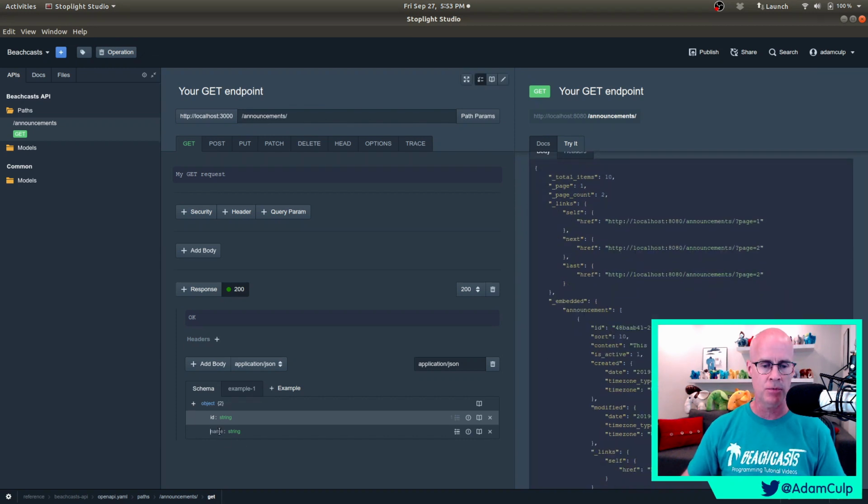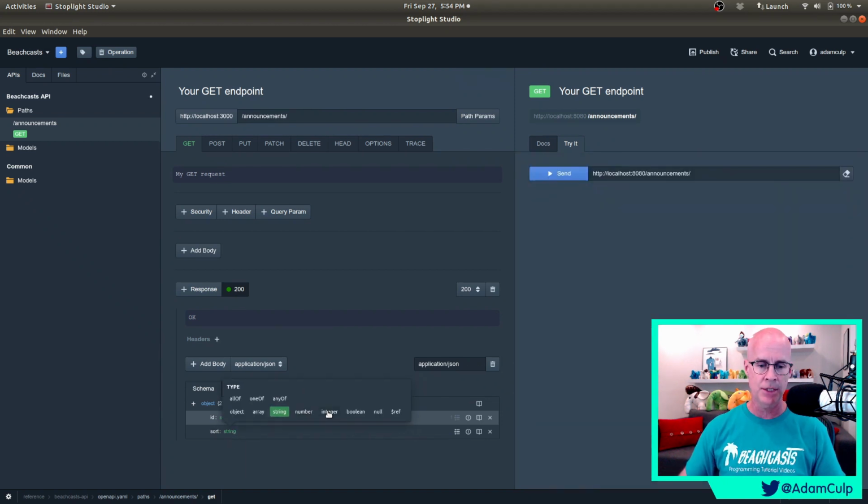So we're going to call this one sort. And for sort, we're expecting that to be numeric. So right now it's set to string. I'm going to change it to integer because I want it to be an integer. And I'm going to uncheck string.